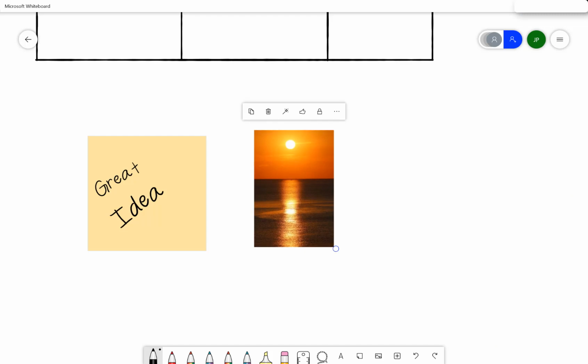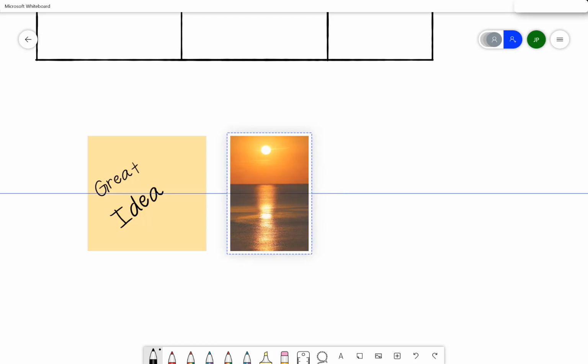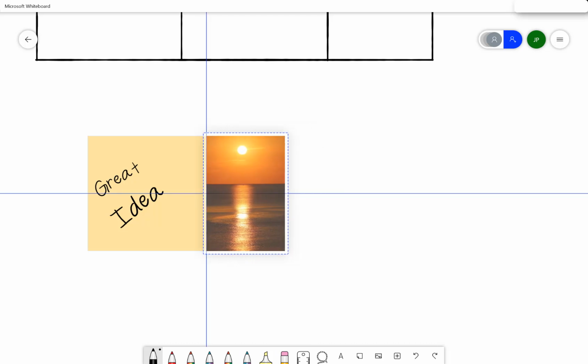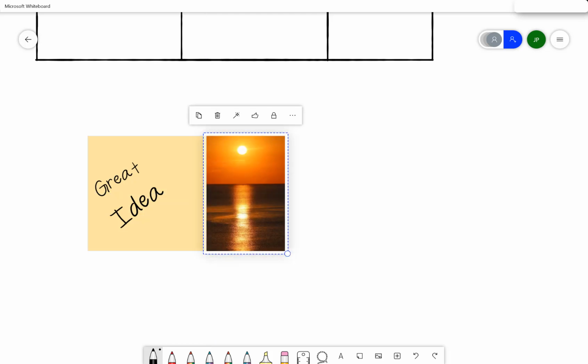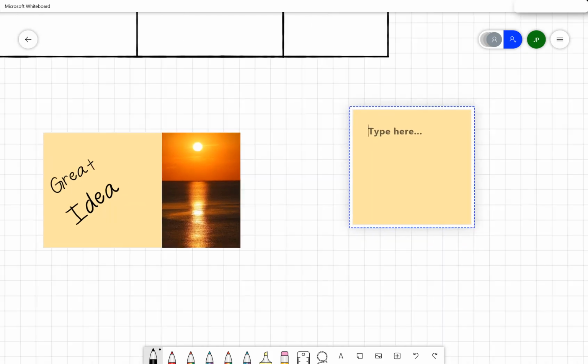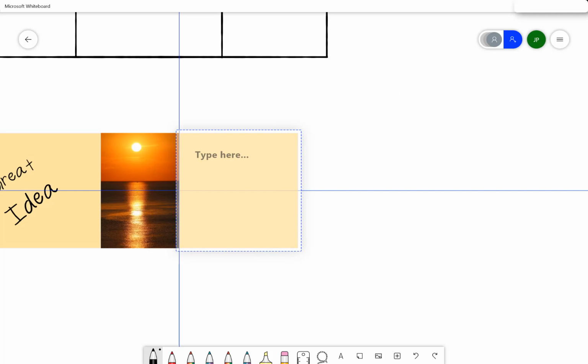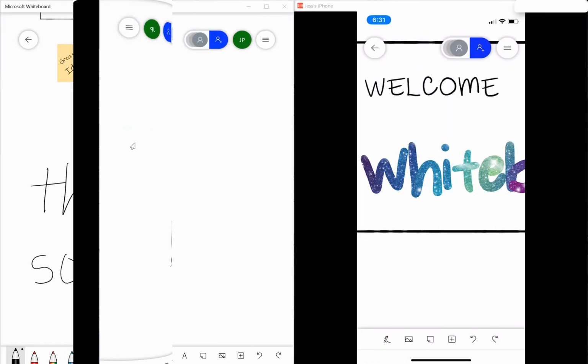When I select this image and go to move it, you're going to see different lines come up to help me align this image with the post-it note that is in here. Again, this is just a great way to make it neater. If I add another post-it note, that again has the object snapping, so now it's even on both sides. Just another way to help make your whiteboards cleaner in a quick and efficient manner.